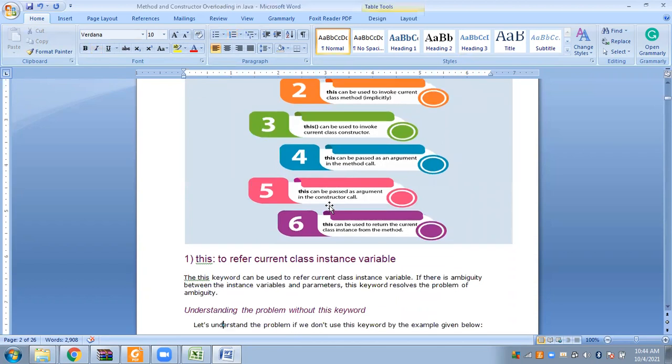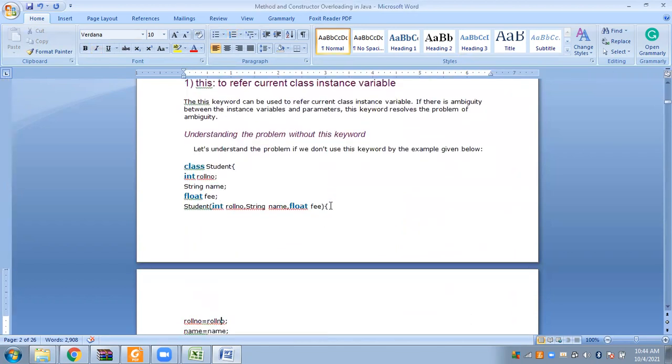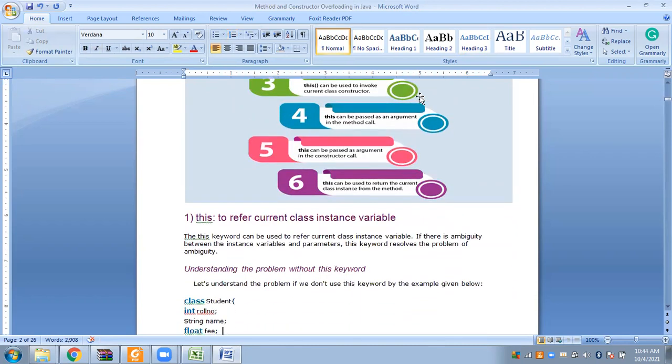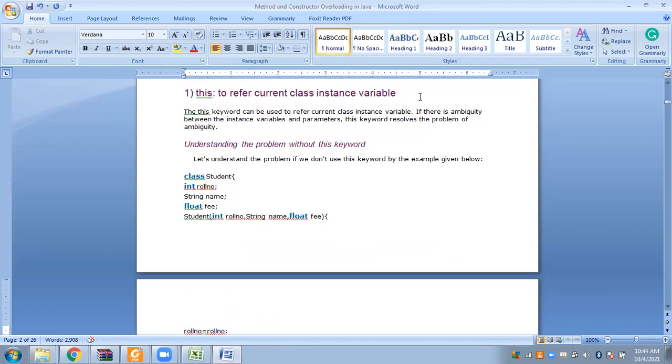Now let's use them in examples and check. First we have this to refer to the current class instance variable. How can you use this keyword to refer to the current class instance variables? First, let us try to understand what happens if we don't use it. We will go through two scenarios, one where we are not using the this keyword, because till now we have been using classes without this keyword.